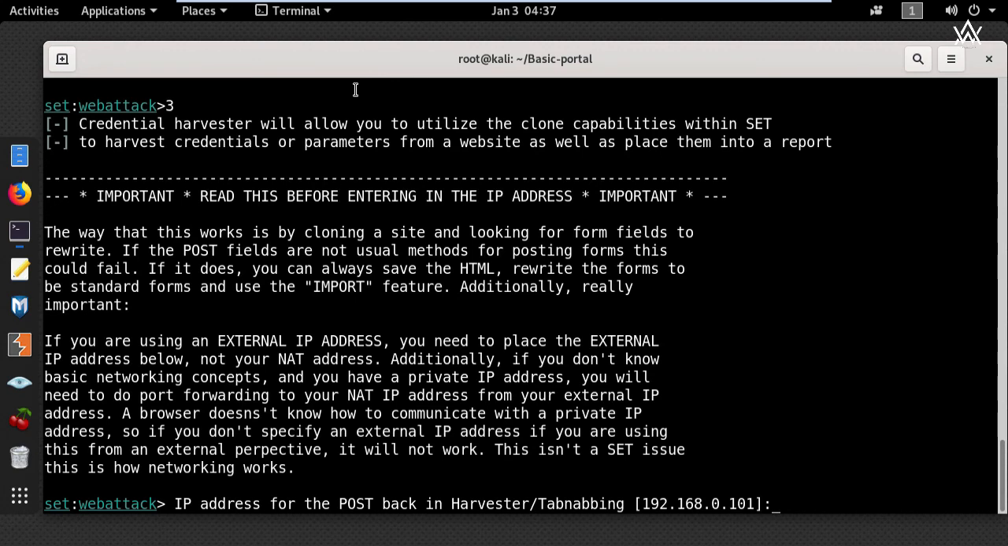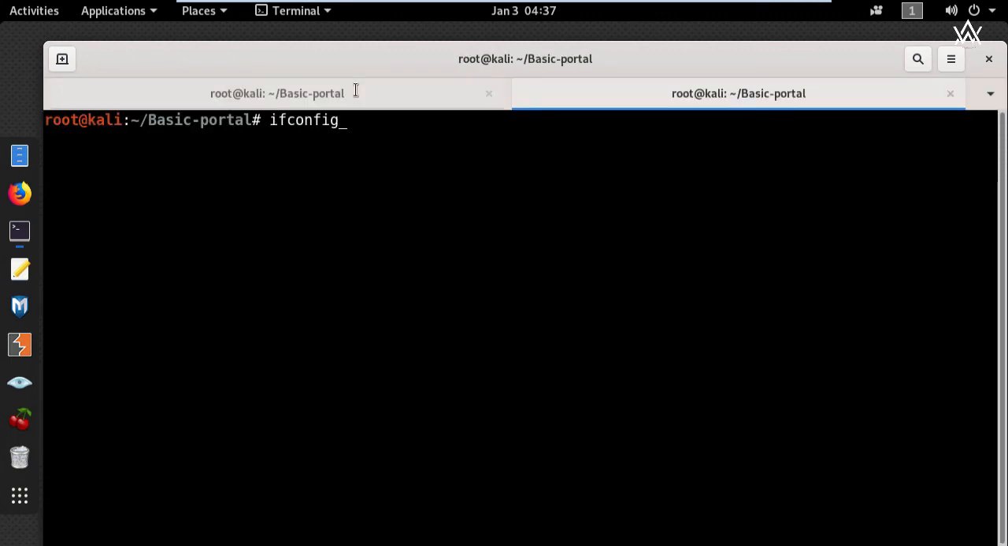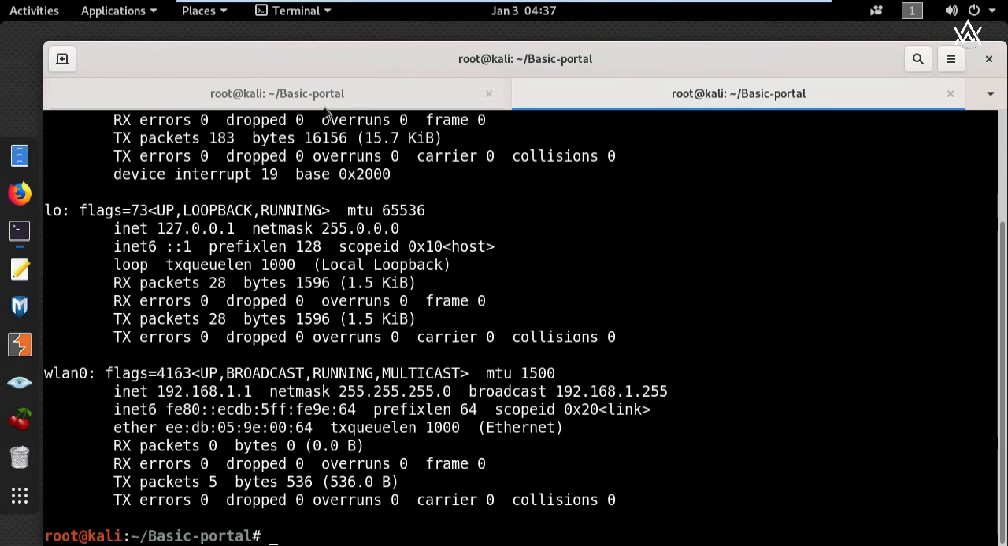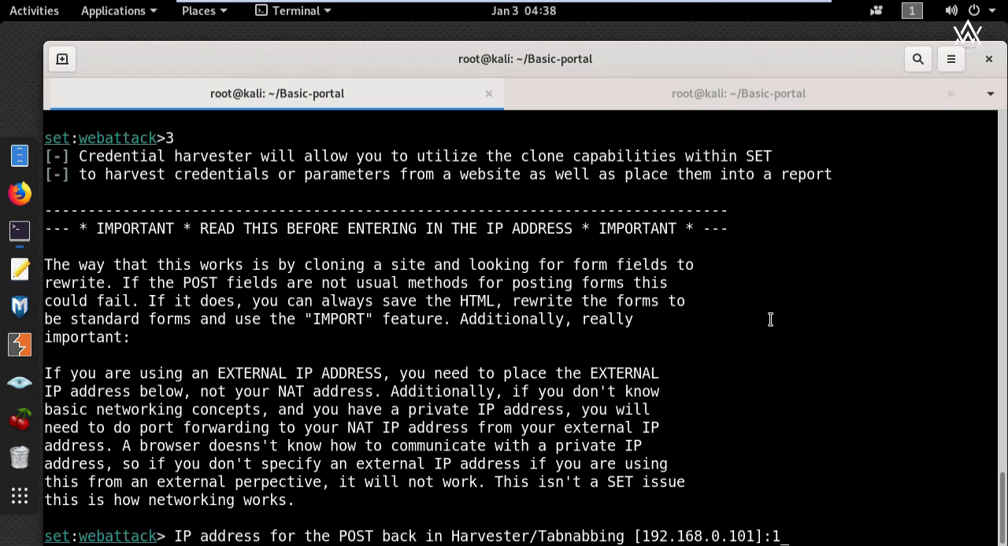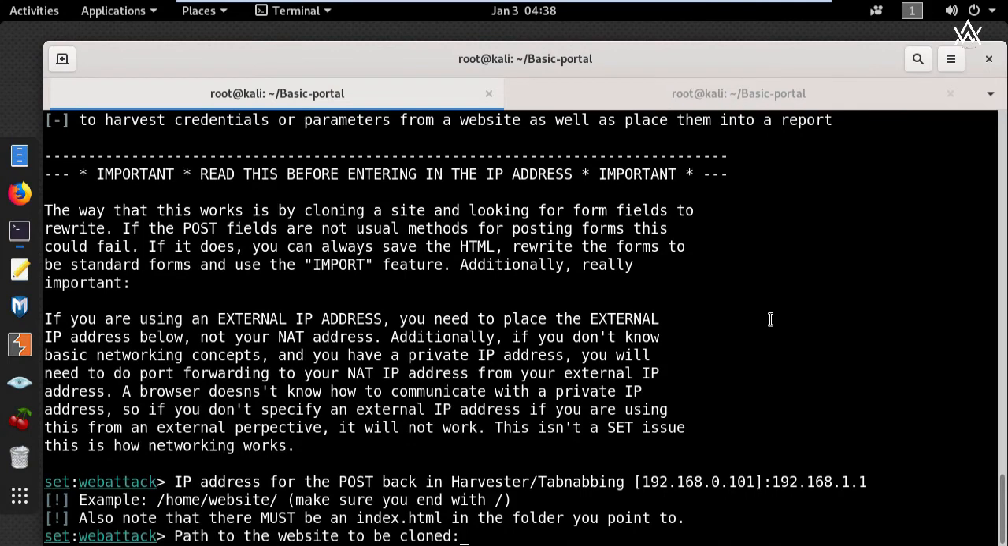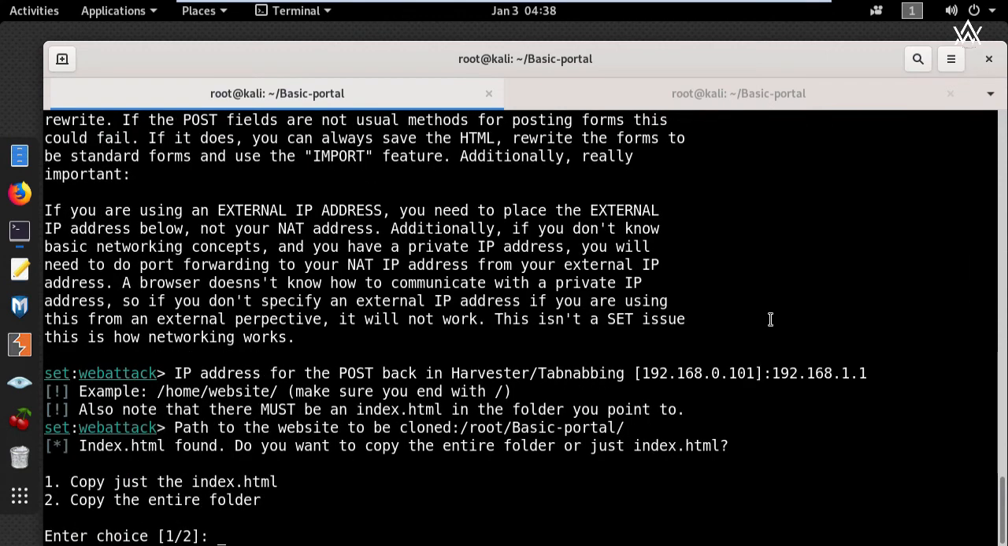Now in this step it will ask you for your IP address. So if you are using this attack with an access point, make sure you are using the IP address from your wireless interface, which you can easily find by typing ifconfig. And here on wlan0 is the IP address. So I will type 192.168.1.1. And now I need to enter the path for the captive portal files or website. So in my case it is root/basic portal and press enter.